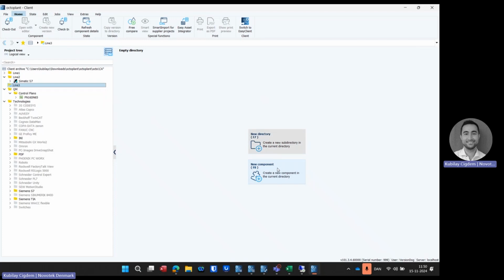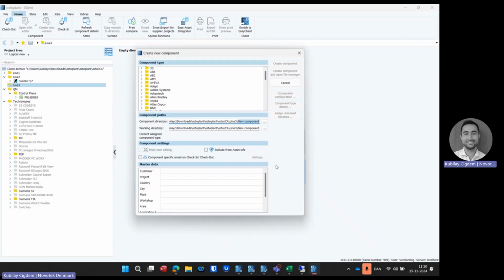And a component is also a folder in Windows, but octoplant knows, depending on what type of component it is, what to compare on. So for example, if I made a Microsoft Excel component, it would expect that it is Excel files that are inside this component. If I made a Siemens TIA portal component, it would only compare the TIA portal files within that folder.